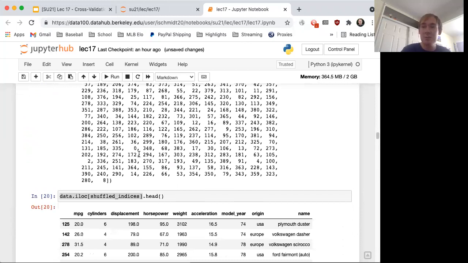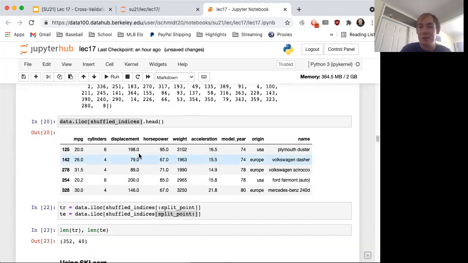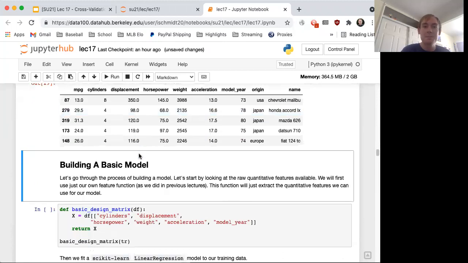Which way should you use? I don't care. I don't think it makes that much of a difference.